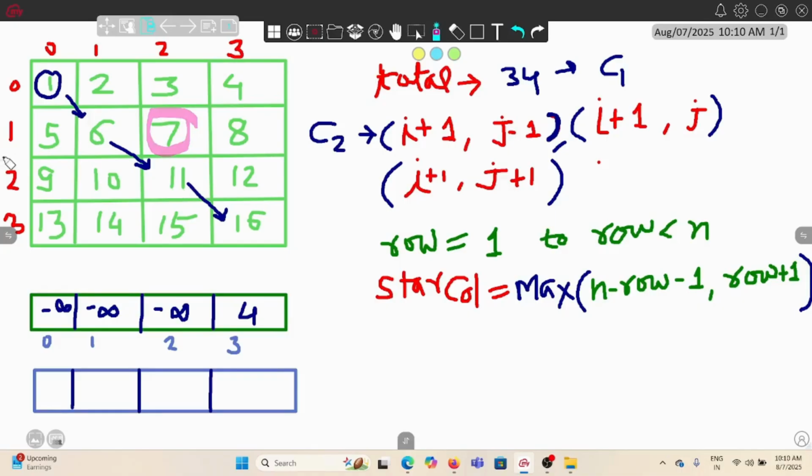And when row equal to 2, this would be this column, but this would be violating our condition. In that case, we have to take whatever is to the right of the diagonal, because we cannot go below it. That is why I am using the maximum of n minus row minus 1 and row plus 1. When this case arises, our max would be this one, right? So for that reason I am using this formula, and this would be our start column every time.